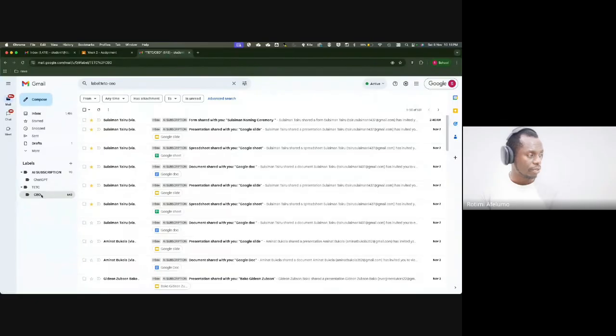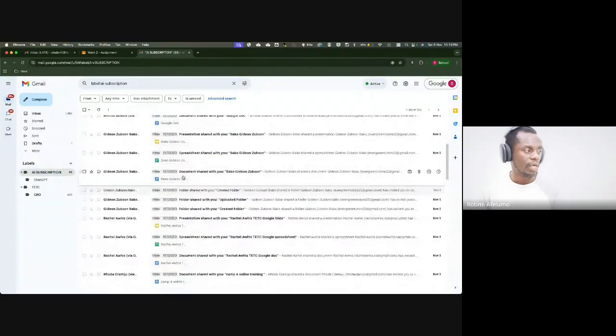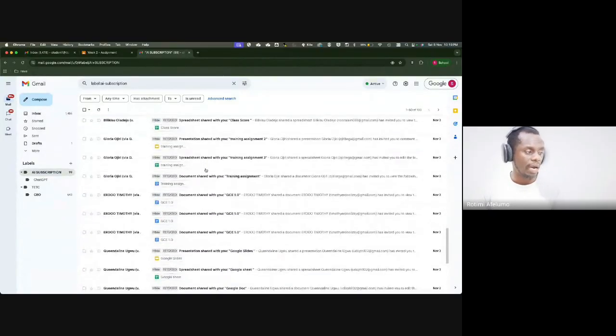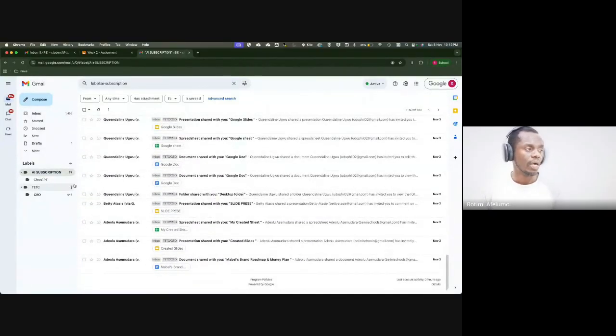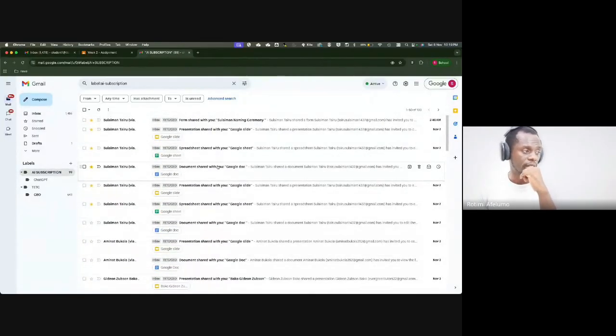Let's see, I have CEO 643 and I have AI subscription 99. So I can attach multiple labels. You can see this label is inbox and then it is also here. So all of that are ways for us to assign labels and group things the way we want them to be. I can go and delete the labels and all of that.